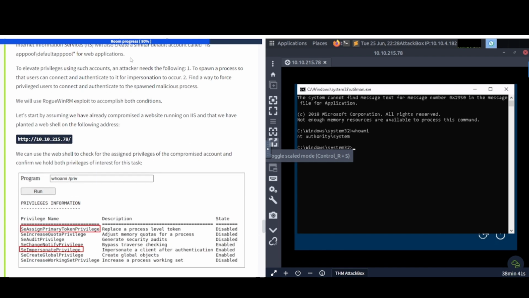To elevate privileges using such accounts, an attacker needs the following. One, to spawn a process so that users can connect and authenticate to it for impersonation to occur. Two, find a way to force privileged users to connect and authenticate to spawn malicious processes. We will use the Rogue WinRM exploit to accomplish both conditions.